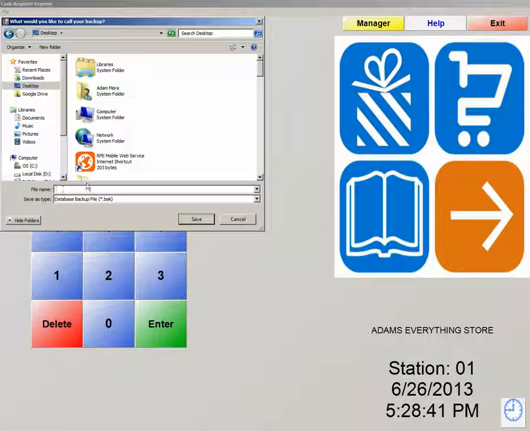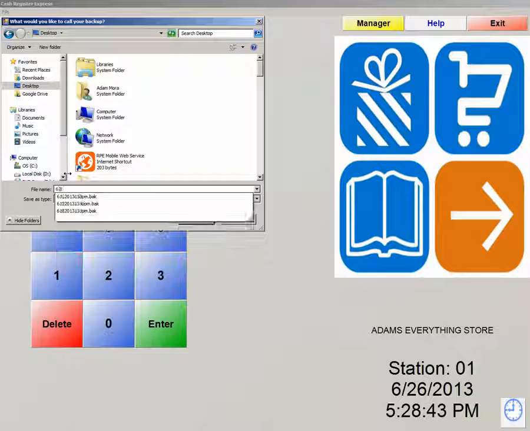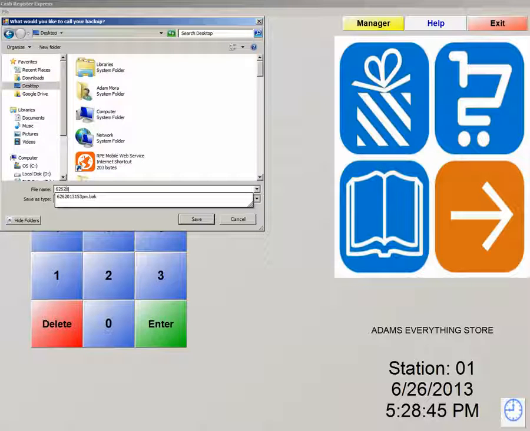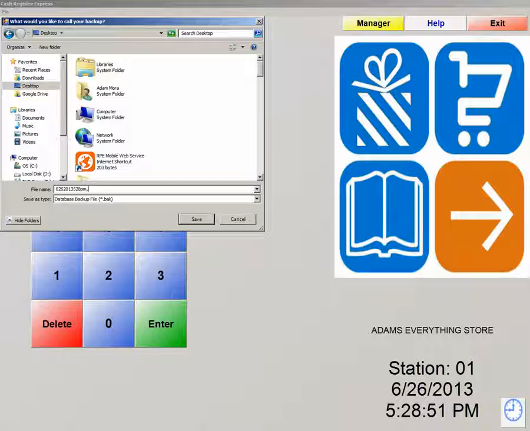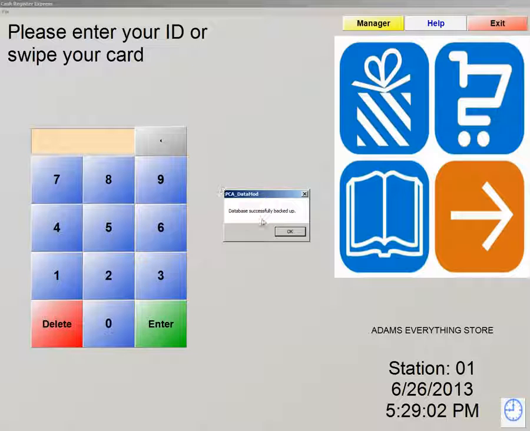So I'll call the backup today's date, 6/26/2013, with today's time, so I know exactly when the backup was made, 5:28 p.m. I'm now going to hit Save. It's going to take a couple seconds, and now my database is backed up. Now it's very important. I really can't stress how important it is to back up the database, so make sure this is very clear.